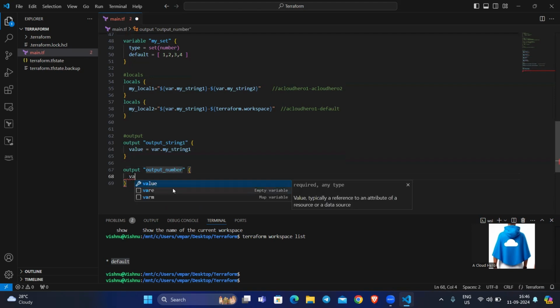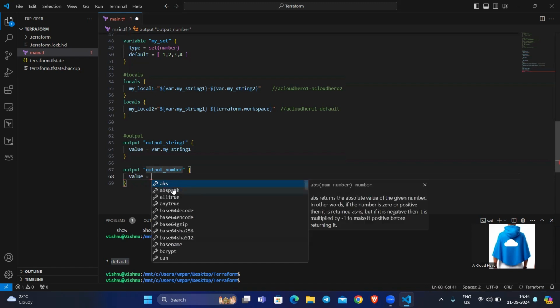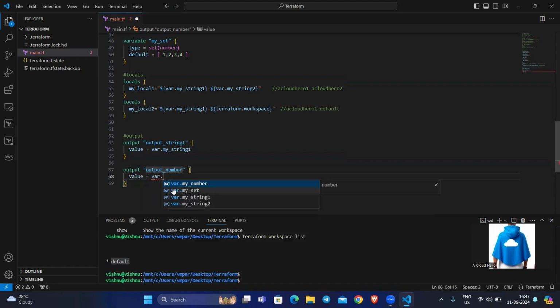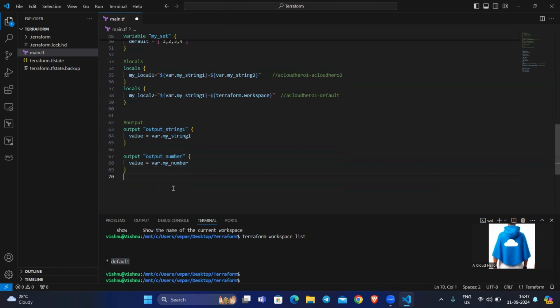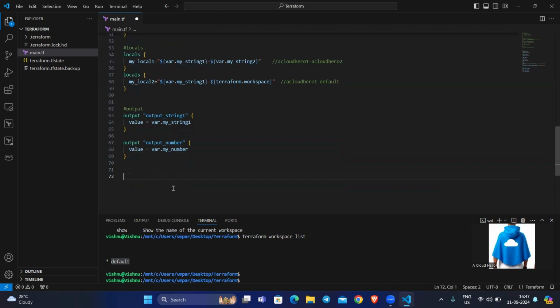Okay. So under value, I provide the variable number. So it will print the output from the variable my number in output underscore number. And then the last one, I will print local. So how are we going to print local? Similarly, you just need to use output, and you can provide any name. It is not required that you always put output. You can put anything, but for our reference, I'm just using that one.